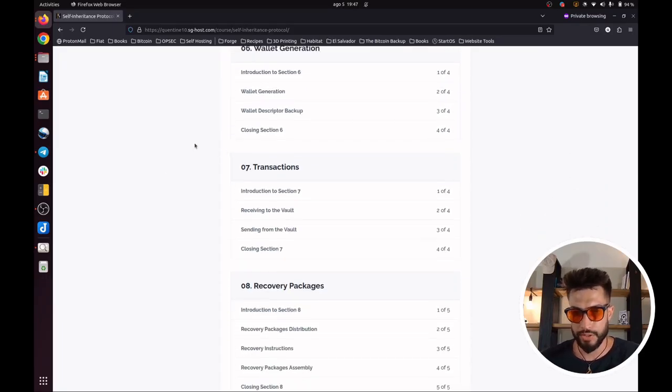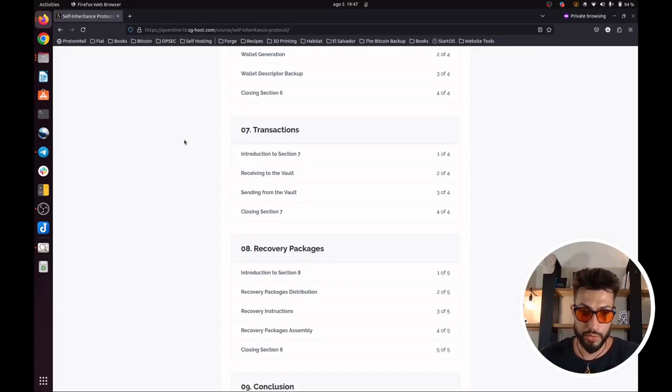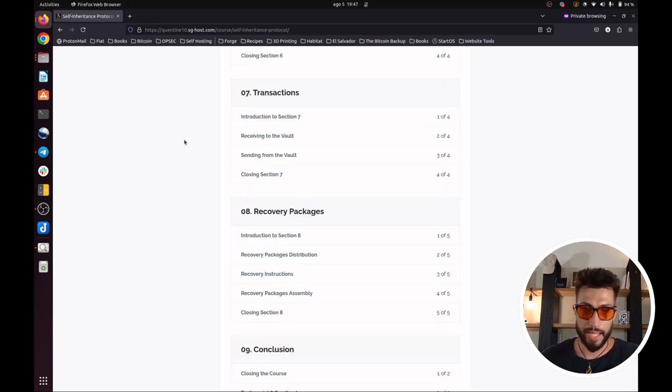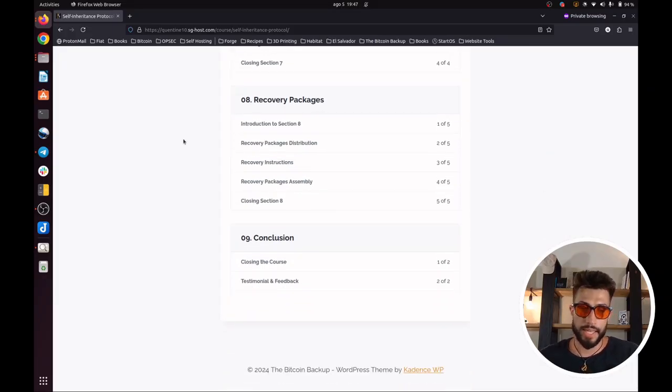And then in section 7, we will do test transactions. So we'll receive to the vault and we'll send to the vault as well, just to understand how it works and be completely sure that we can both receive and send from the vault. Then in section 8, we will assemble the recovery packages and distribute them. So that's basically it. In section 9, we'll close the course and talk a little bit about what you should do moving forward with your multi-generational vault.